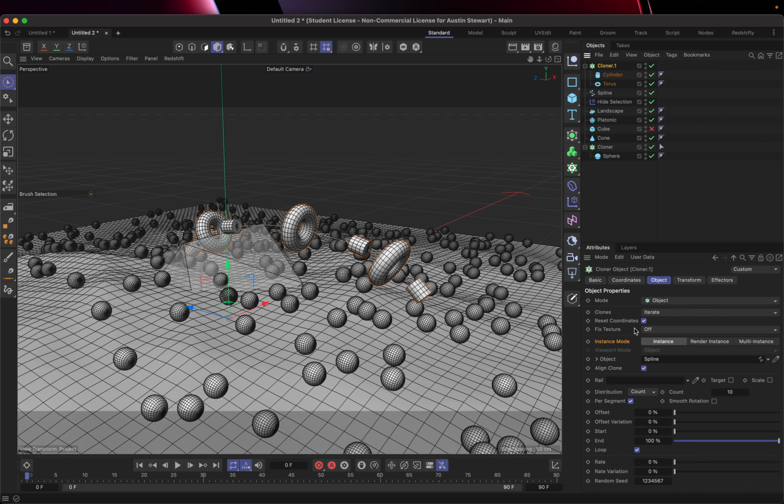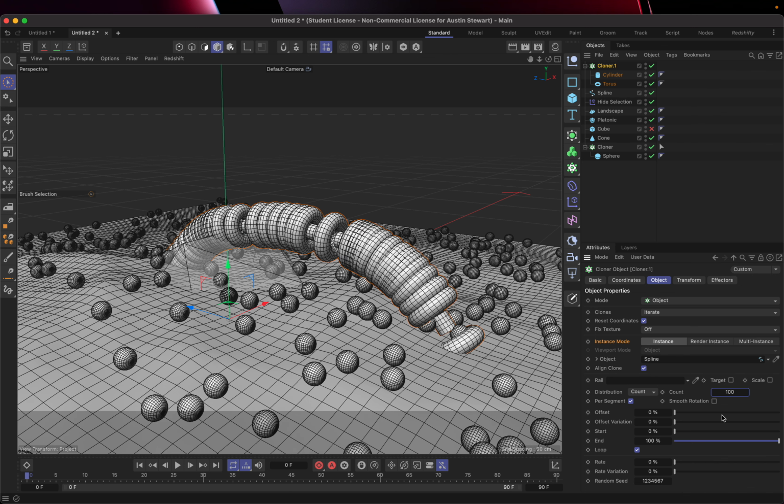So let's go ahead and make some changes to our cloner. So we're back in our cloner, and you'll see there's a whole bunch of different settings here. We're not going to talk about all of them, but the most important ones here are going to be our distribution. Right now it's count, and count is 10, so let's make this 100 so we have more copies.